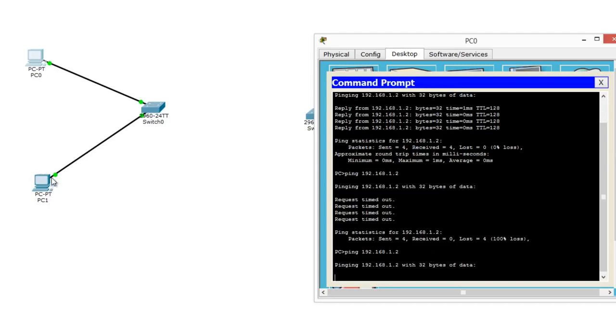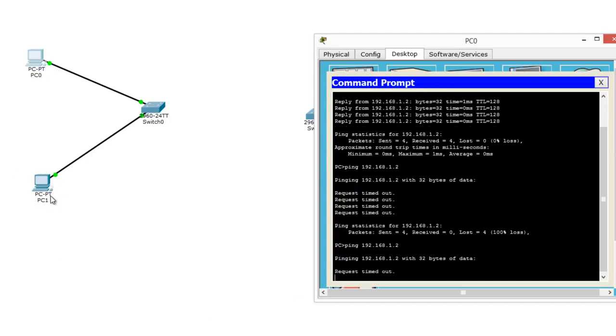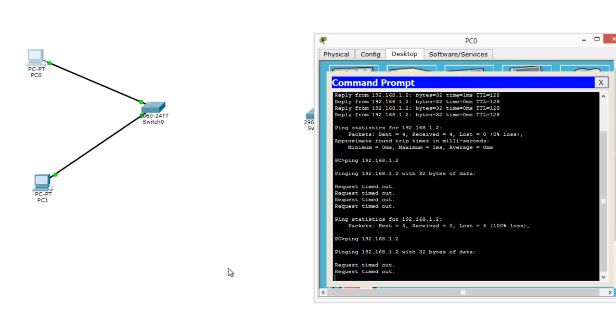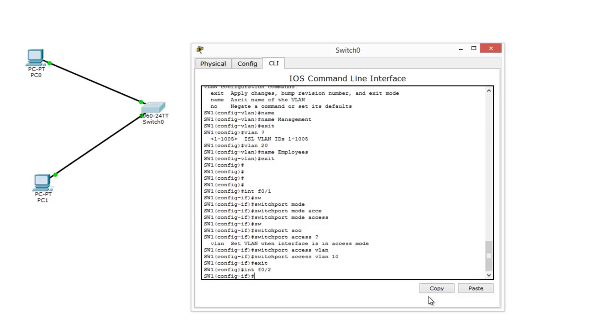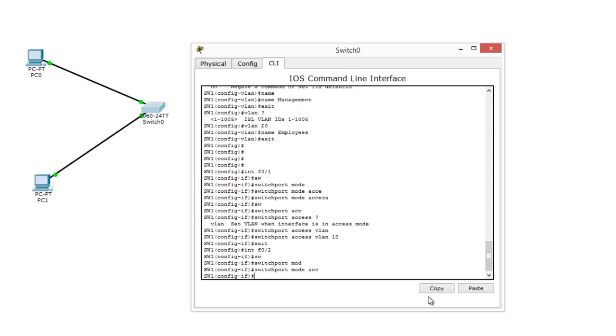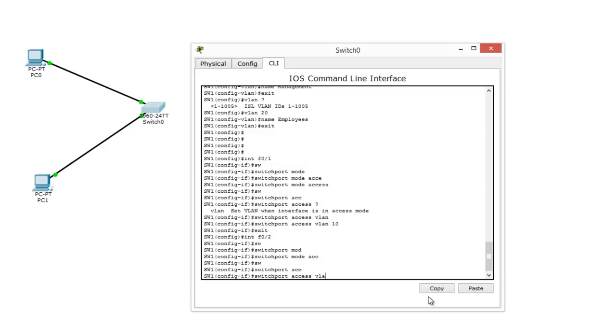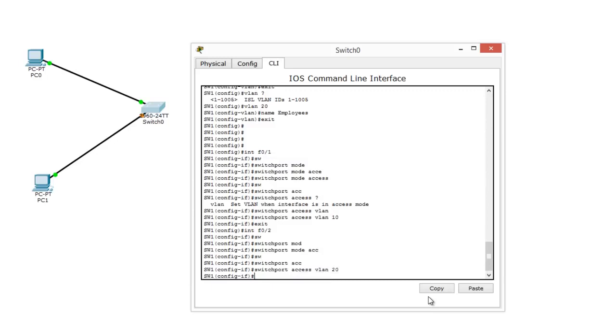This PC2 or PC1 is part of native VLAN, and PC0 has moved to VLAN 10, right? So let's go back here. Let me put the second port, interface F0/2, switch port mode access, switch port access VLAN 20, right? So now this port will go down and it'll come back. It'll just do what it has to do and put this port in VLAN 20 now. No problem, okay?